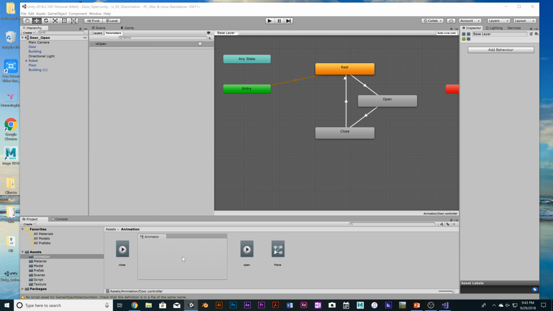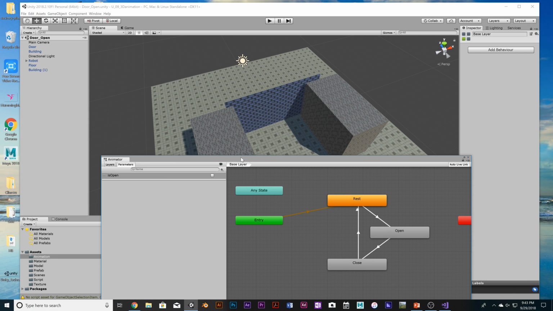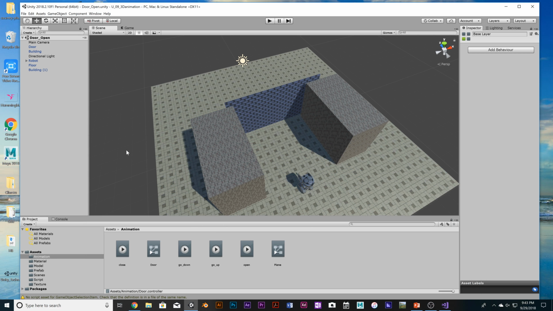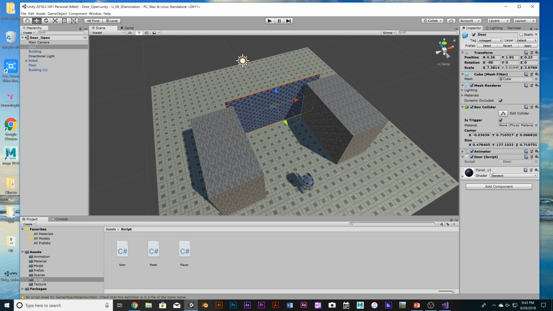Okay, so we created the animator and we created two clips. Now we need to create a script to call the animation to play or not. This is the previous one that I wrote. Let's remove it and rewrite it.